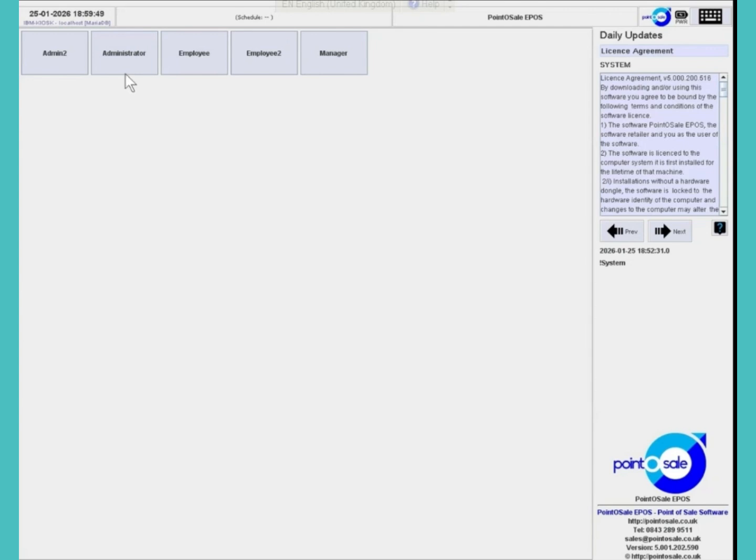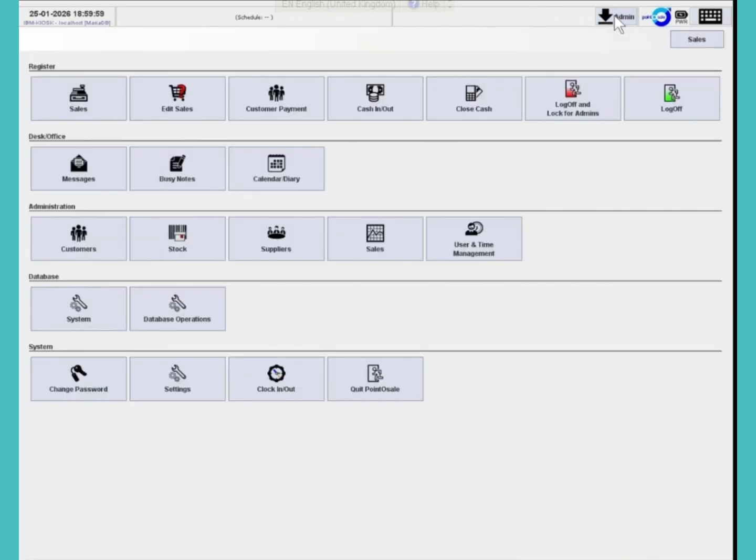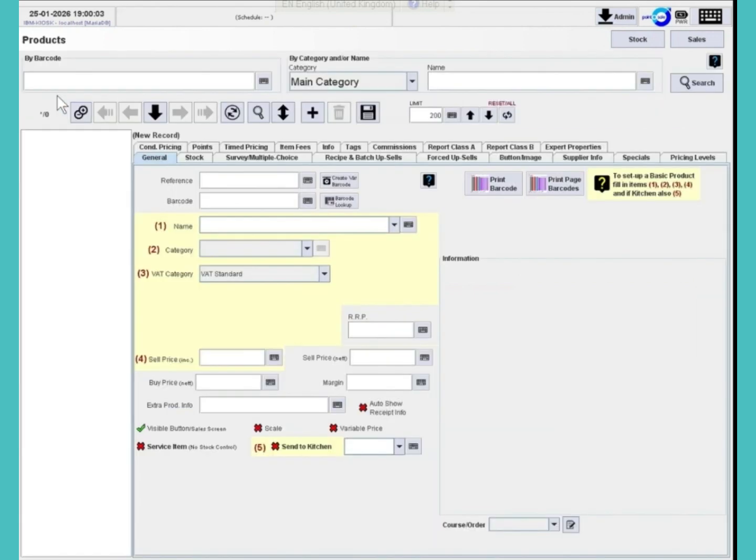How to add a non-barcoded item in our award-winning EPOS software. Log in as administrator or manager to add items. You can allow workers to add items if you want to. Anything other than sales will be an admin at the top right-hand corner. To add stock, click on the stock button 3 lines down. To add a product, click on products. All simple. Click plus to add a new empty item first.